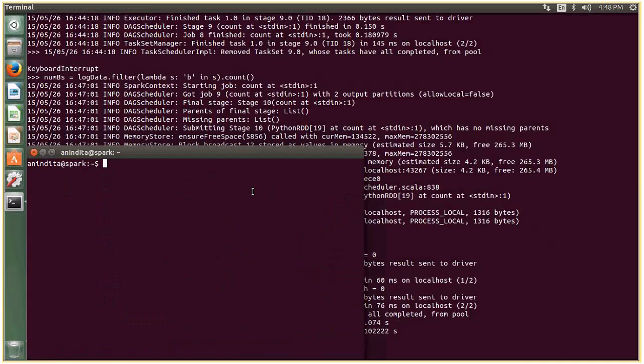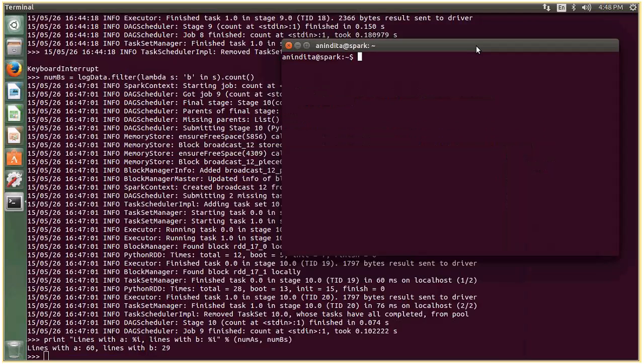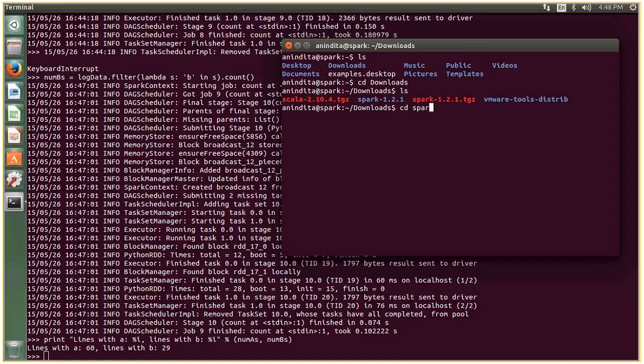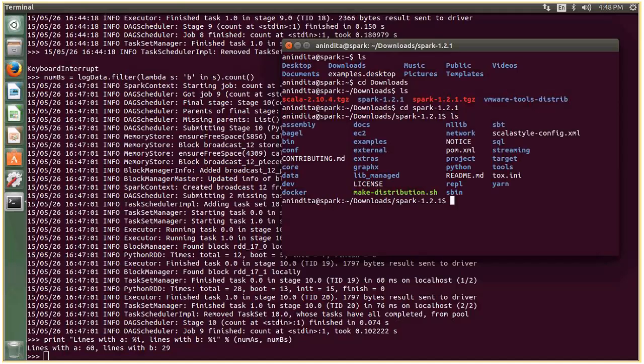Let's open a new terminal. Just move inside the Spark directory. And here, first of all, let's start the Scala shell as well, the Spark shell, so that we would get this. We'll be able to get the Scala shell as well.